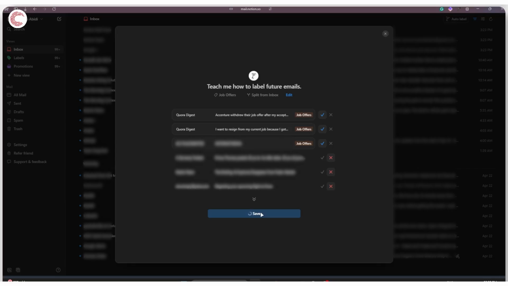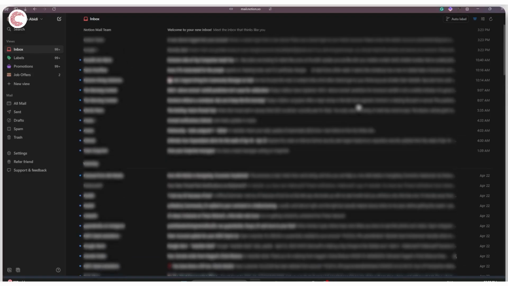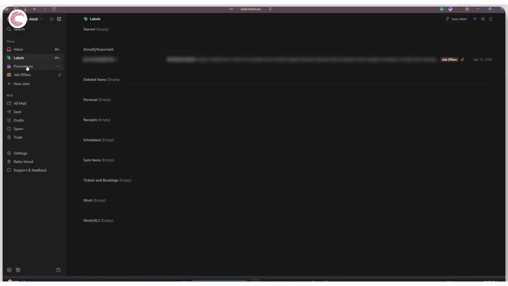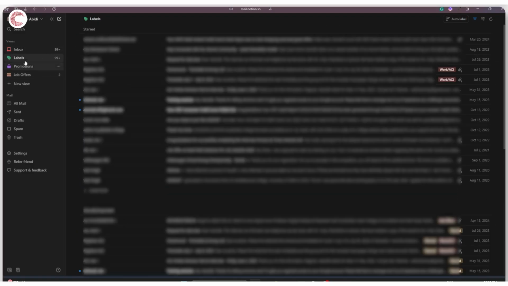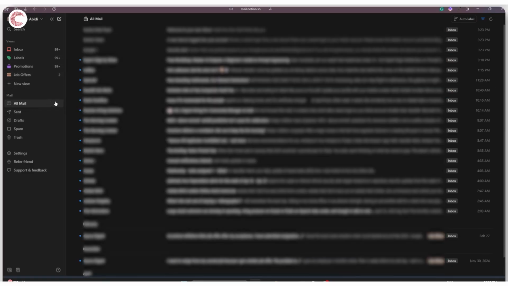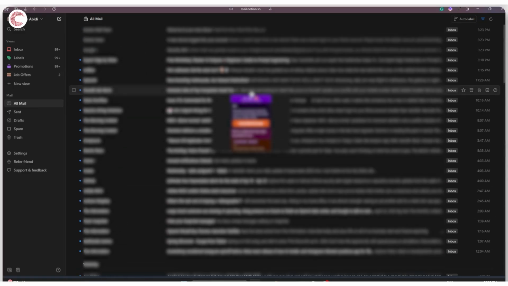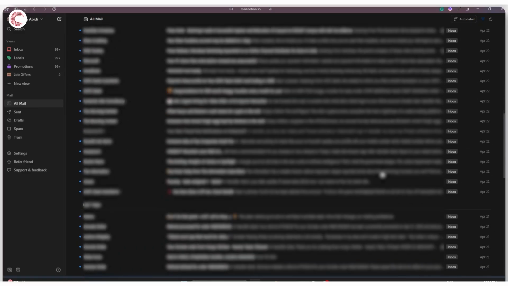So if I go ahead and click on save, it's going to take a minute to create this new view. And now, as you can see, I have emails sorted by this job offer label. And if I head over to my inbox, those emails are not there because they're labeled completely differently. And then, of course, you also have all of your existing Gmail labels that you can use in here, your custom labels. And then, of course, if you want to go back to your regular view, you can just head over to all mail and you will see your email as you usually do.